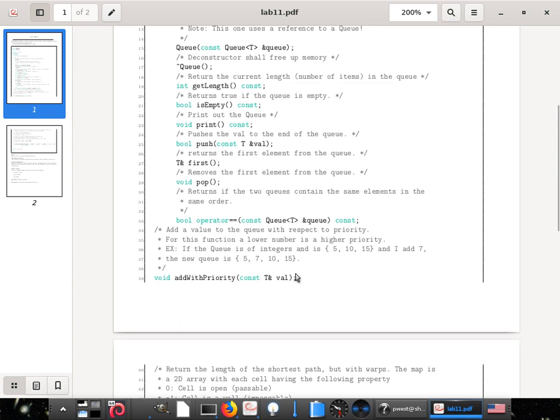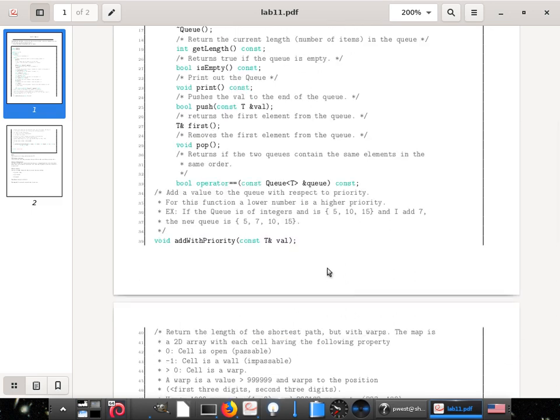For this to function, lower number is a higher priority. So if the queue is 5, 10, 15, I add 7, it should become 5, 7, 10, 15. Okay?